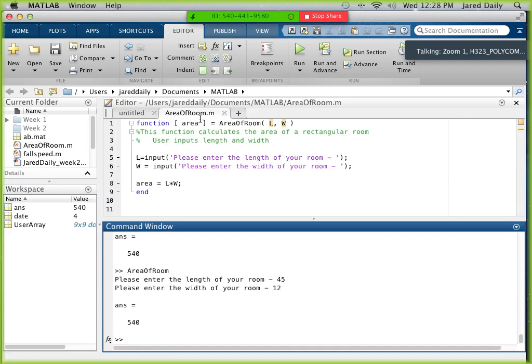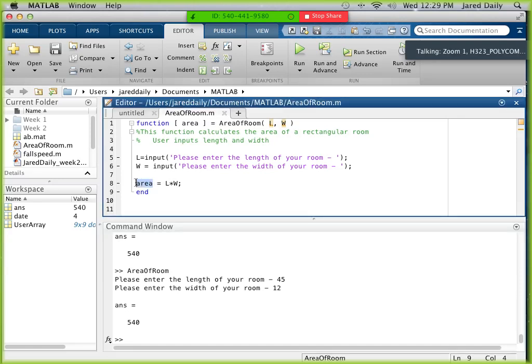Trying to remember. That's okay. Never mind. So this is a little function that prompts the user to do a couple of things, and then uses those inputted results to go ahead and calculate something. Very simple function, but it's now more user interactive. Let's see what else we can do here.